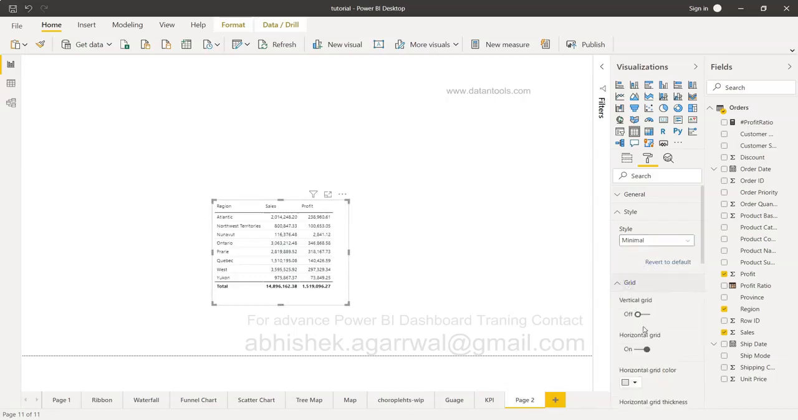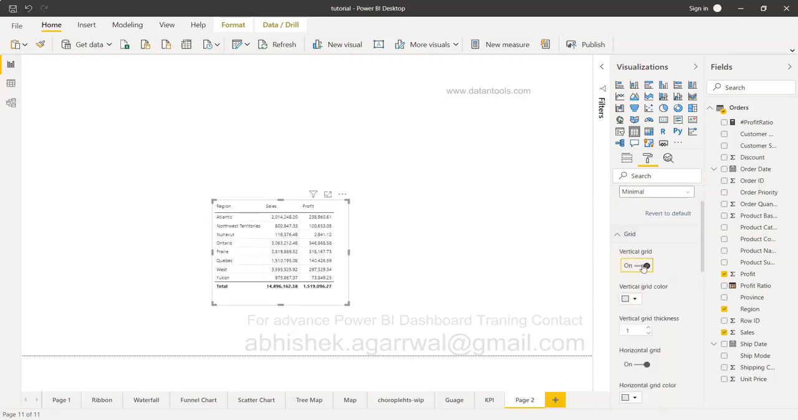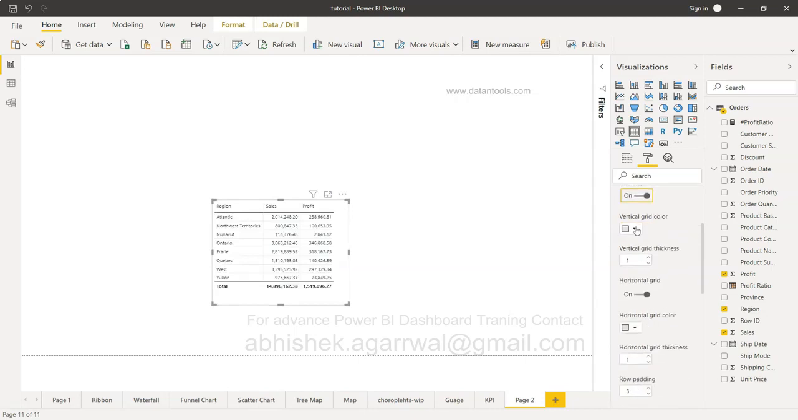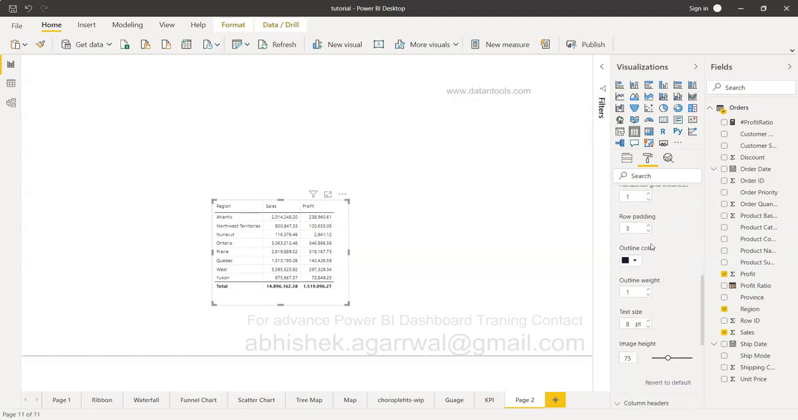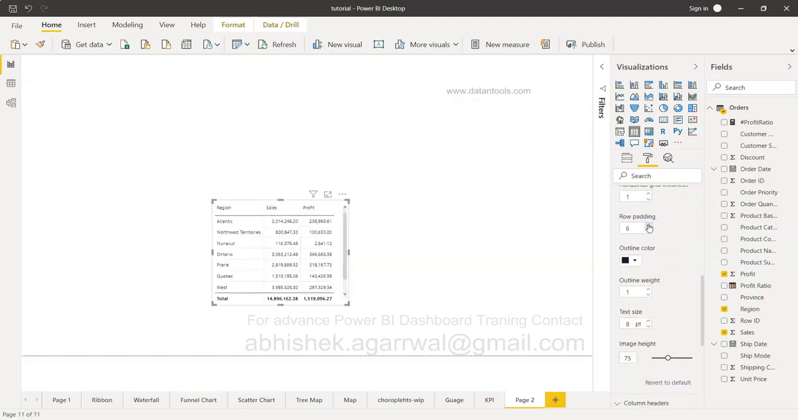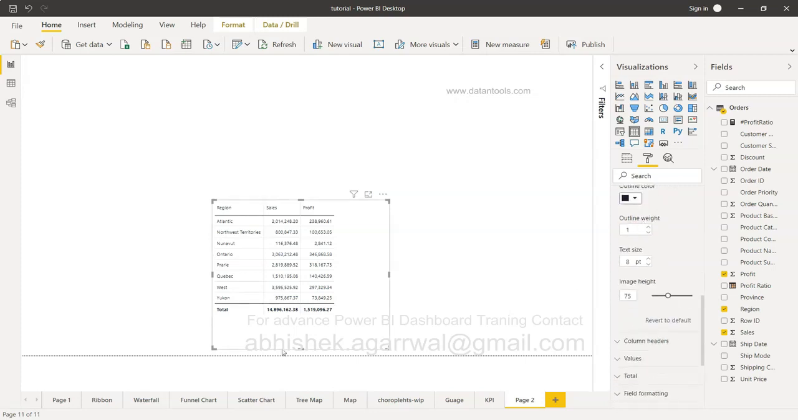And in the grid, do we want a vertical grid or not? As you can see, the vertical grid was present, so if I enable that, the horizontal is anyway enabled. What should be the grid color? What should be the thickness? Similarly, for the horizontal grid, what should be the color, thickness, padding? If you want to increase the padding, as you can see, the spacing is being increased as we increase the padding. And then we have the outline color. What should be the outline color and the weight of this outline?